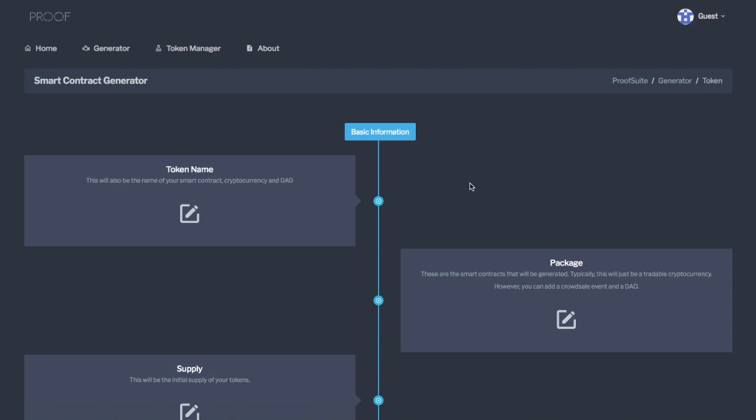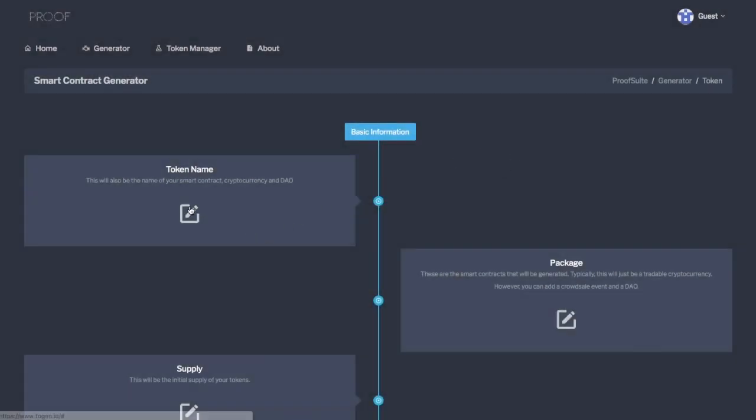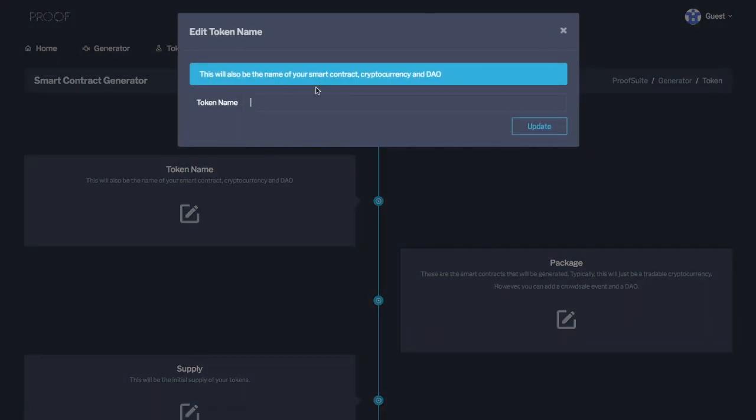Getting started is pretty easy, and an account is automatically generated for you so that whenever you refresh the page, your data will still be there. To access your data from other computers, you can create an account, and it's very easy to sign up and get started. So let's create a token.